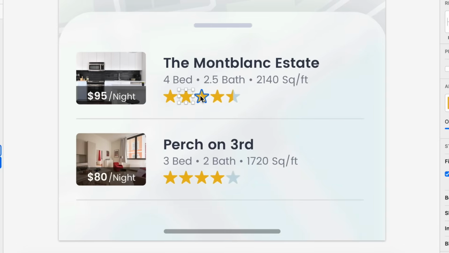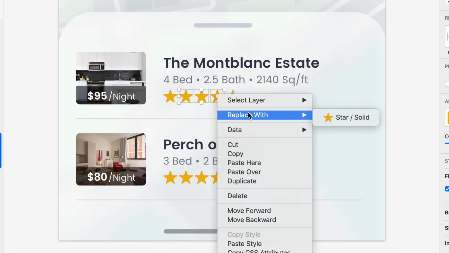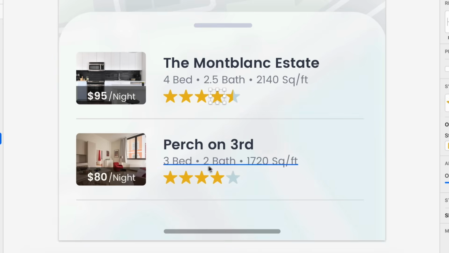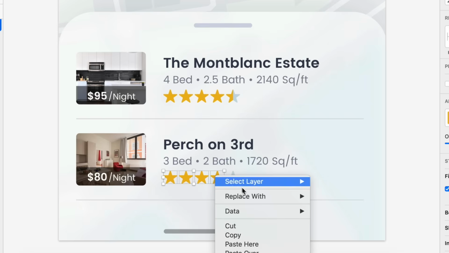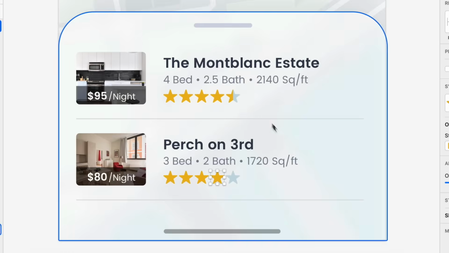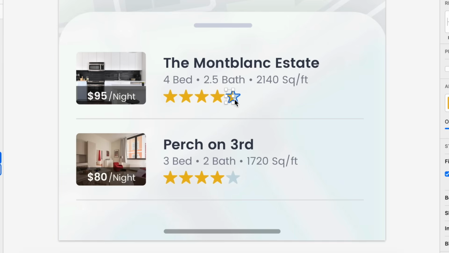There's a really cool feature in Sketch where you can select objects, do a right click, and choose to replace them with a symbol. So I can choose to replace these with that solid star, and I can choose to replace these down here with that solid star. So without having to reinsert and reposition all these symbols, I can go and put them where they belong.